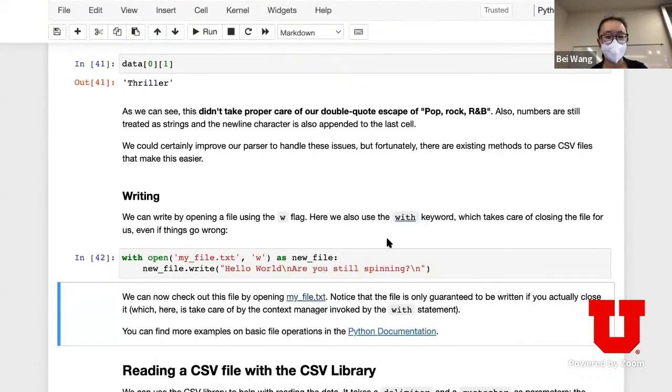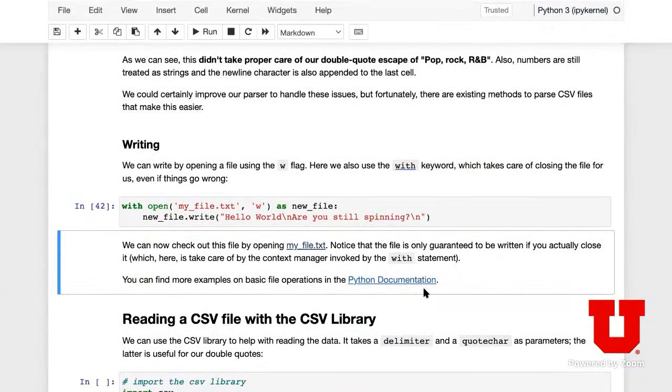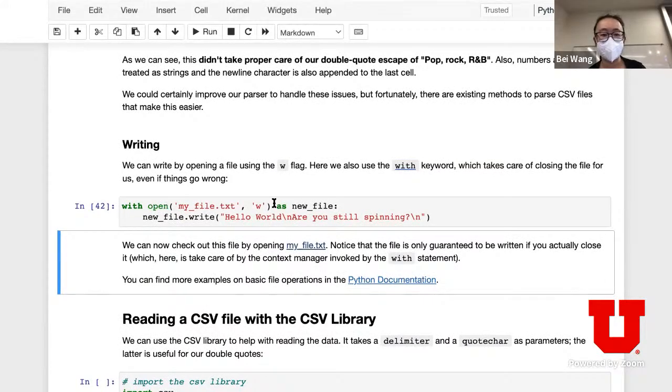Does writing a new file just write it into your working directory? Yes. Yeah, so you can provide the directory here to other places, right? But by default it's the current working directory, so you don't have to provide the path. Otherwise, you need to provide the path.